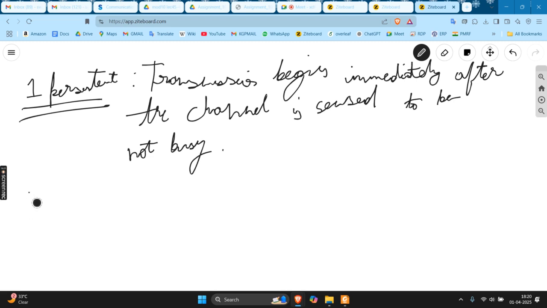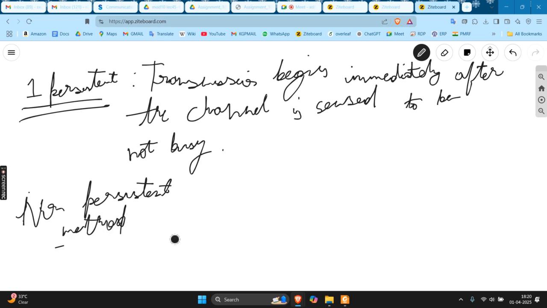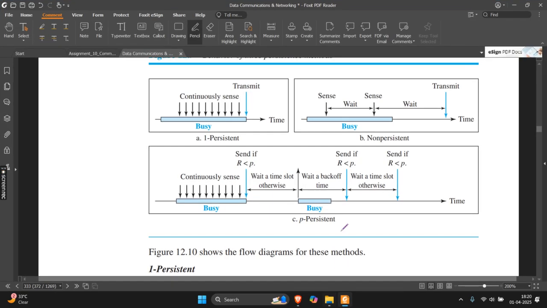So next is the non-persistent method. First is the one-persistent method, then there is the non-persistent method. In the non-persistent method, you are waiting for a particular amount of time and then you are sensing and transmitting. So you are not continuously sensing. So you are not persistent.